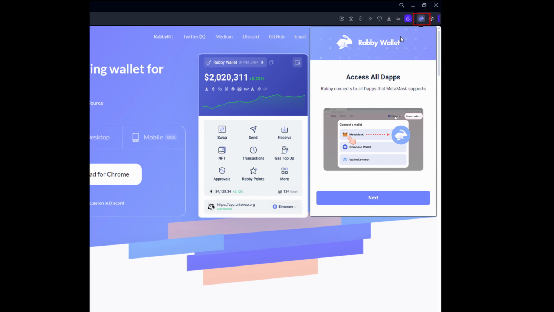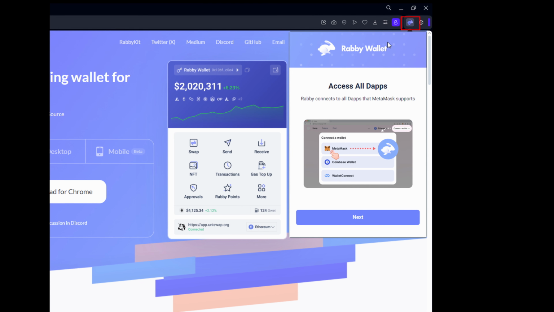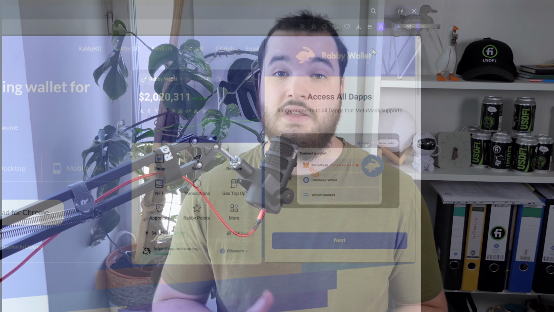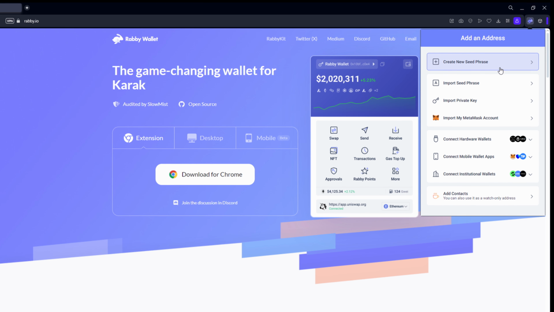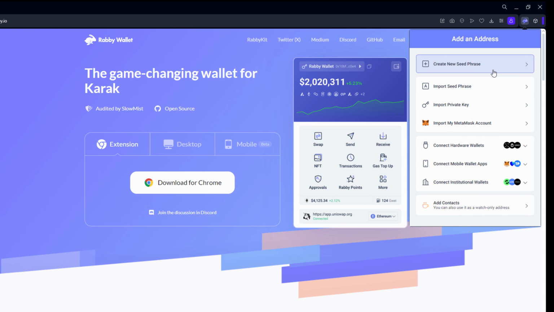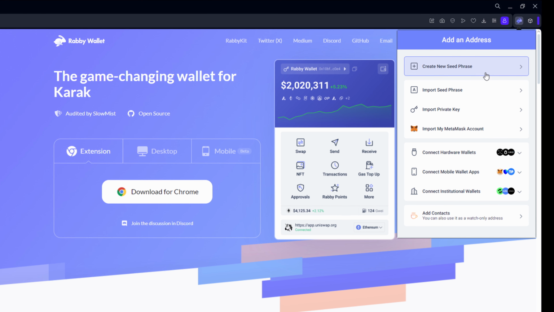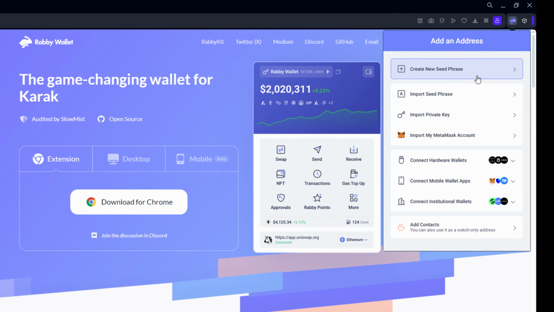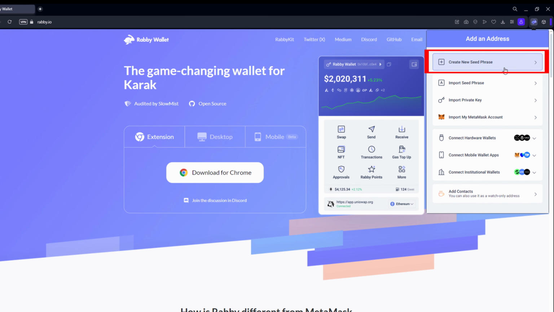Now we need to add the wallet itself. Click on the Rabby icon in your browser bar and you'll be greeted with an info screen. You can read through it and click next. Now you'll see many options for integrating existing wallets. These can be mobile wallets or existing seed phrases if you already have them. But we'll just create a new wallet now. Click on Create a new seed phrase.